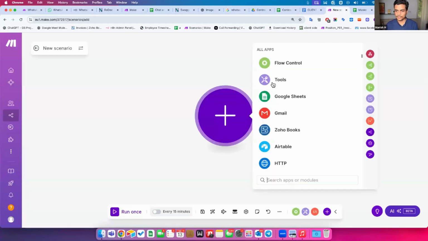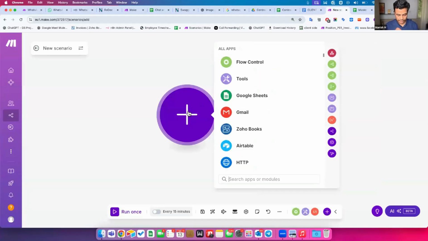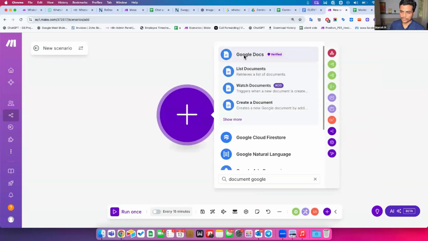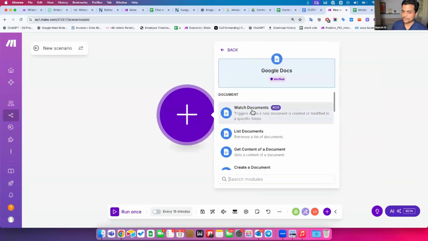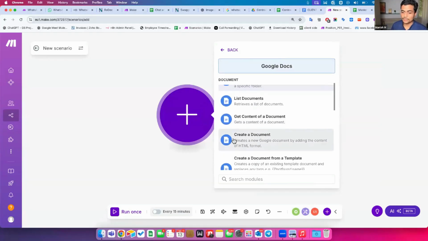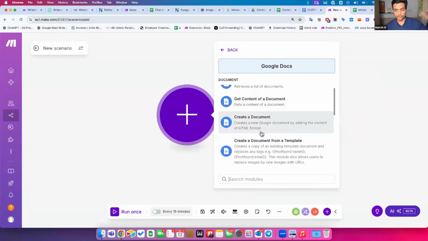And now I can bring things here. Let me just showcase something really quickly, and then we'll get into this Google Doc part. So document, Google. See here, we got something called Google Docs. Now, if I click on this, what happens? It has a couple of things: watch document, list document, get content of a document, create document, which can create a document from scratch, from zero, without any placeholder or something.